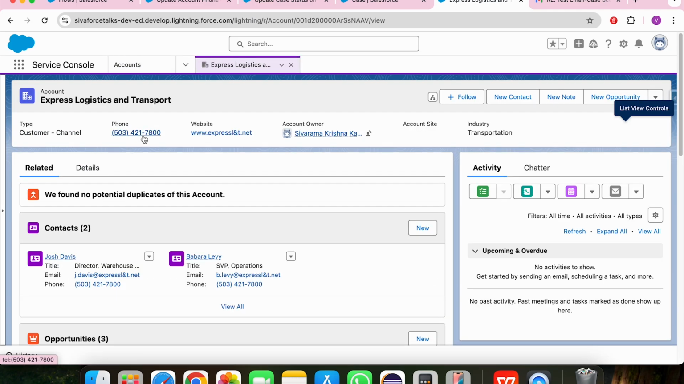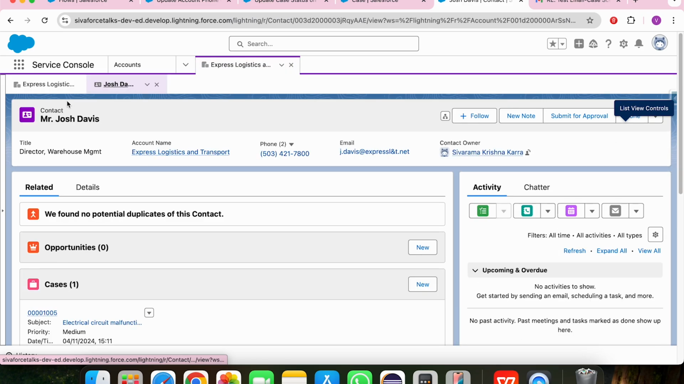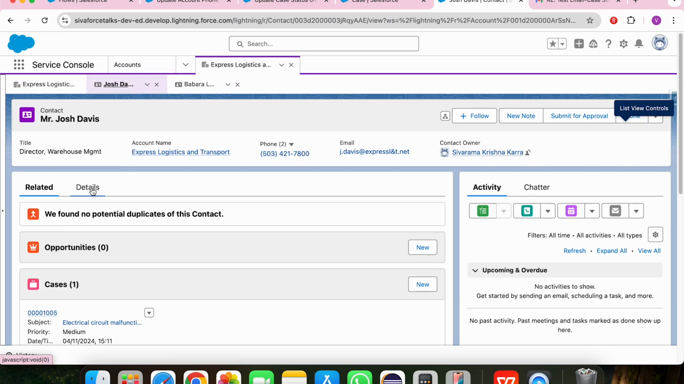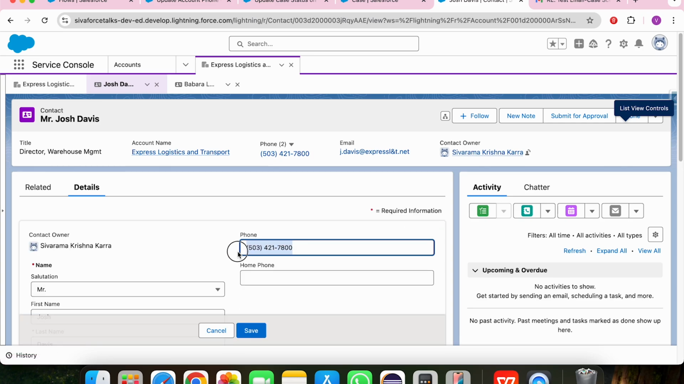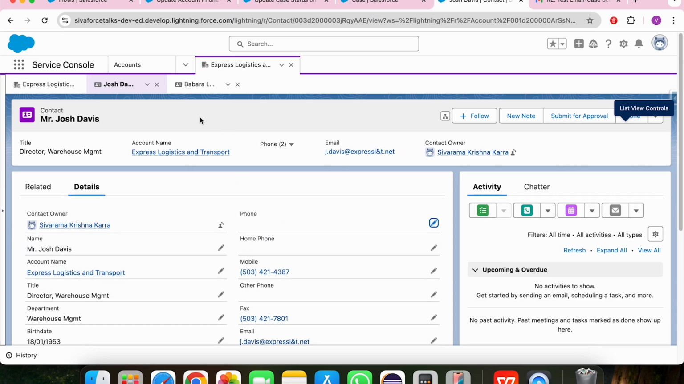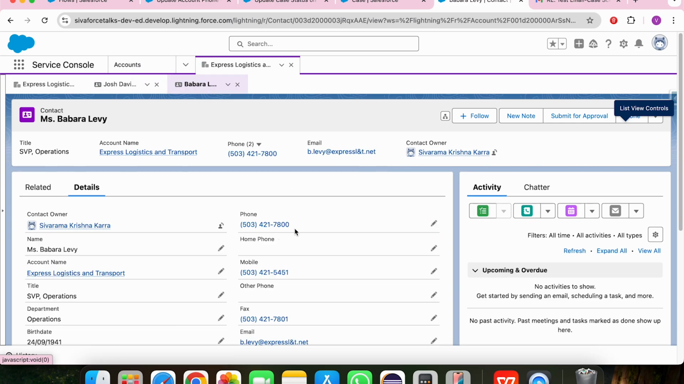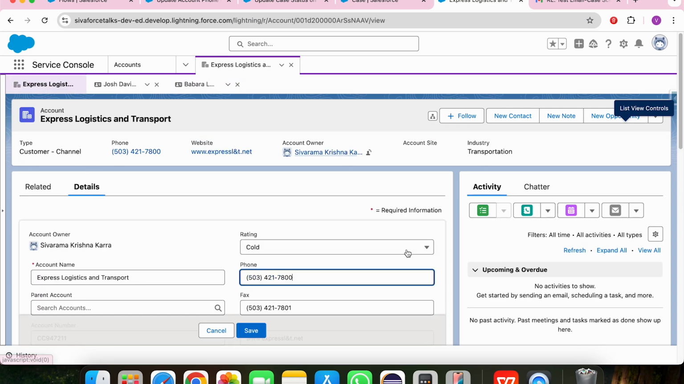This is the phone field on case, and we have two related contacts. So what we will do first, we will remove the phone field in one of the contacts. Just remove it. Save, so that this will not get updated. Only the other contact which has this value should get updated. Let's go and update the phone field.